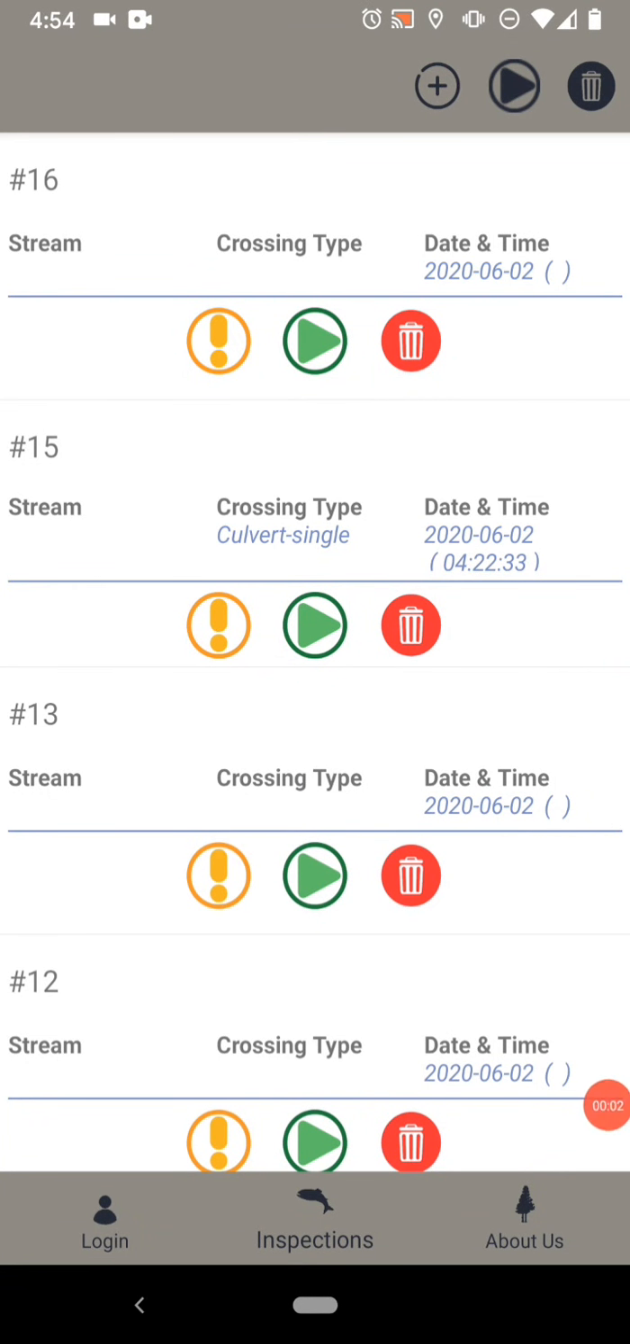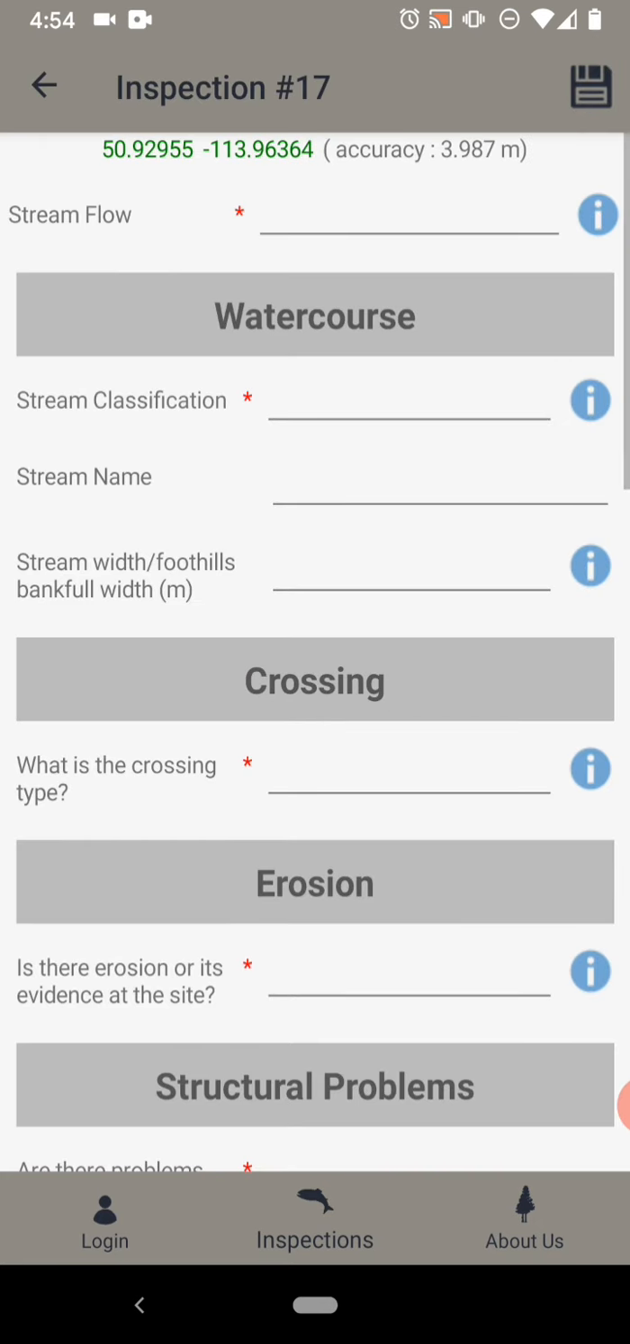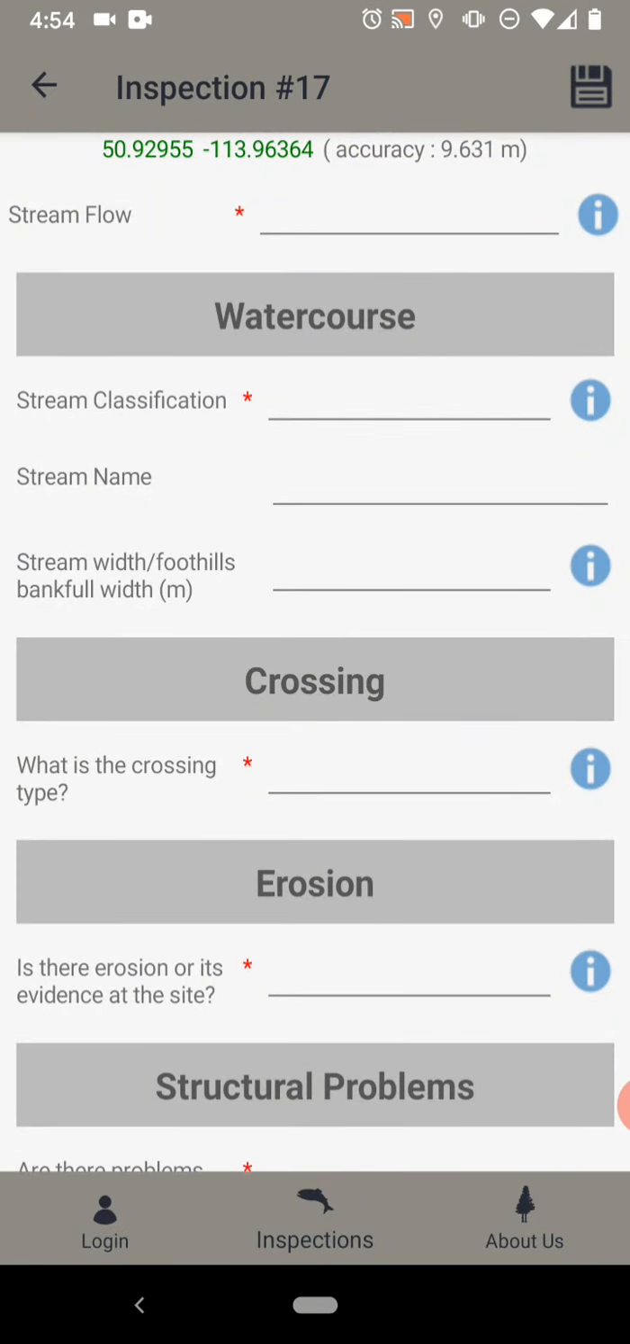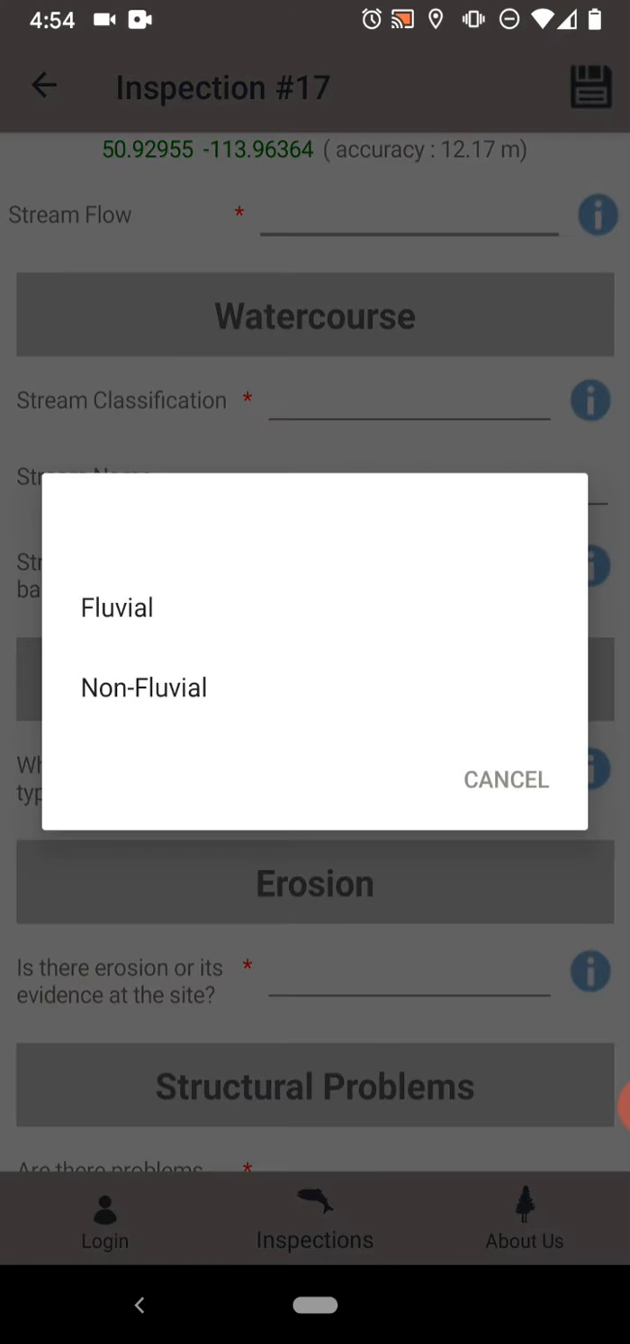Now I will walk you through the long form survey. Please note there are blue information icons placed throughout the survey to provide definitions and pictures relating to specific data fields. To begin with, you will answer a question about stream flow, whether the stream is fluvial or non-fluvial. This will generate different options in the next field, the stream classification field.